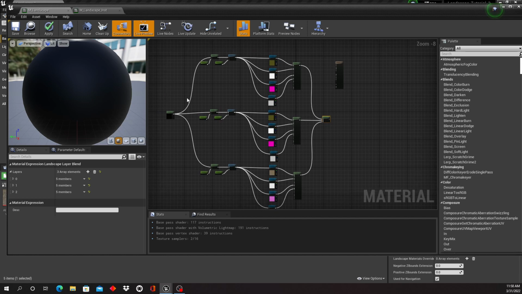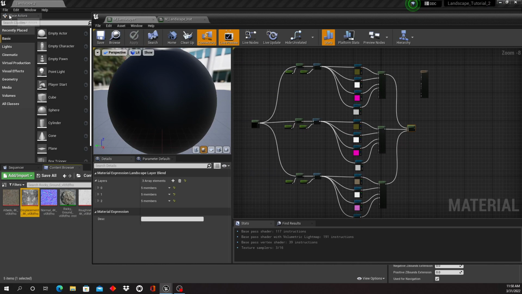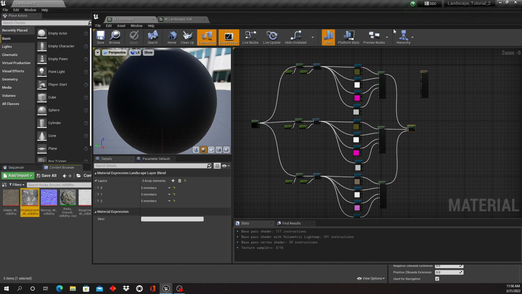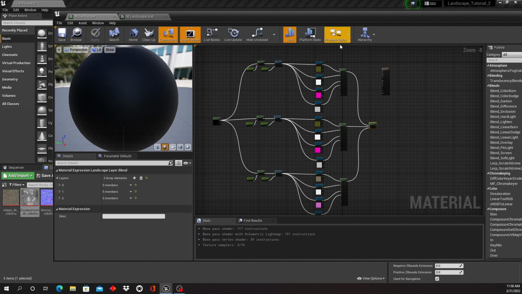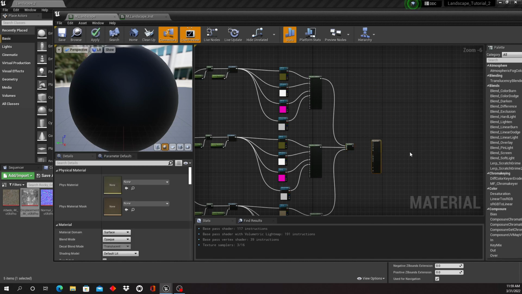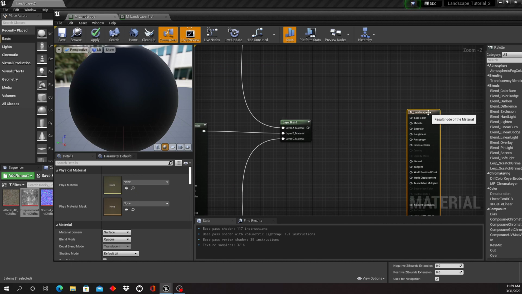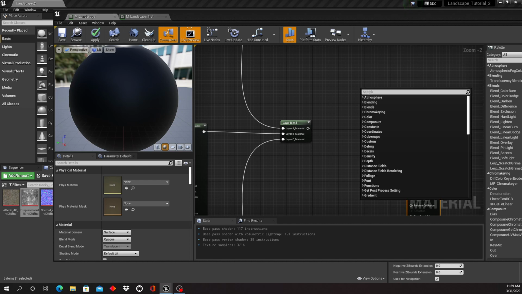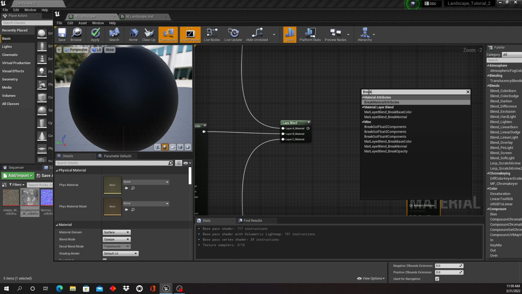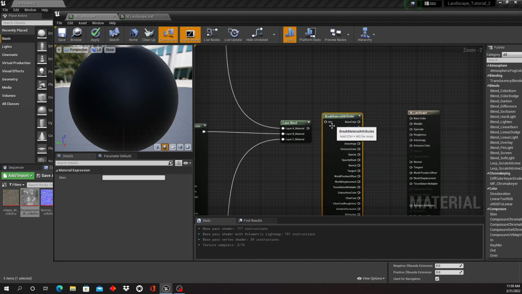Okay. Click apply. Save all. And let's move on. So we still cannot plug this in because we only have one output here. So we need something else in between. There is a node called break material attributes. That now is going to be the one.